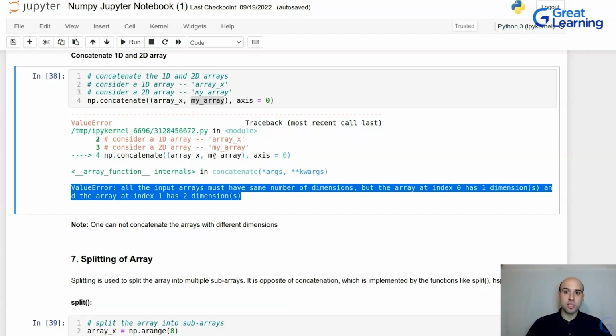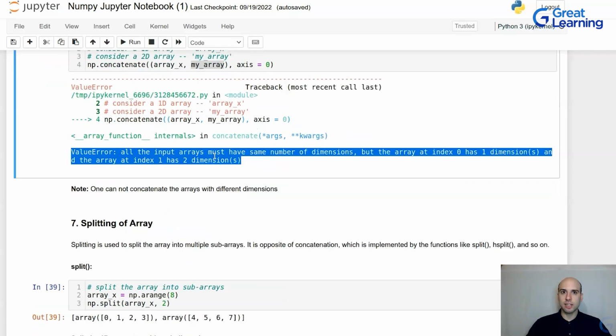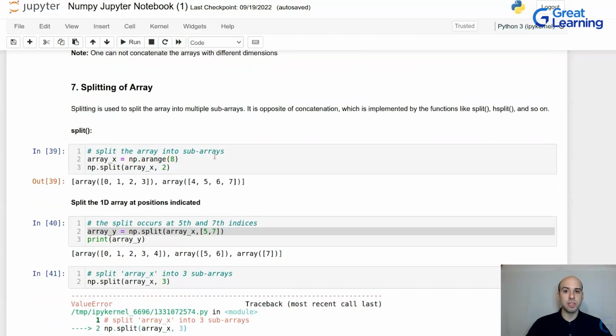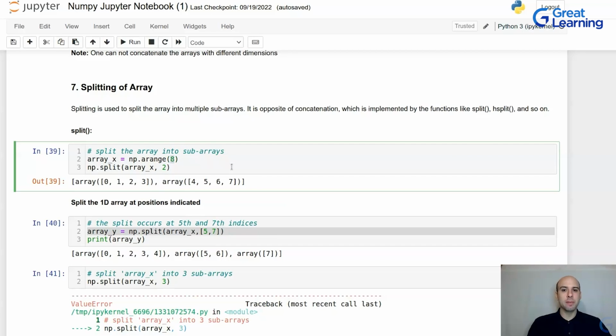An operation which is the inverse of concatenating arrays is splitting of array. In this case, we split the array into subarrays. So we create an array of 8 elements going from 0 to 7. And in fact, we have it here, 0, 1, 2, 3, 4, 5, 6, 7, with the arange function.